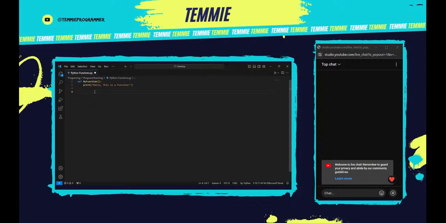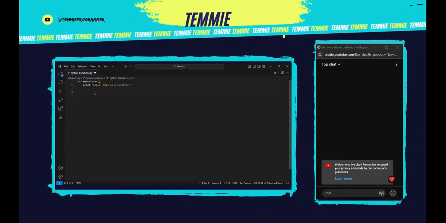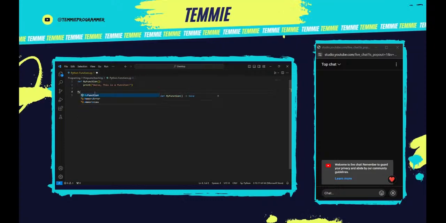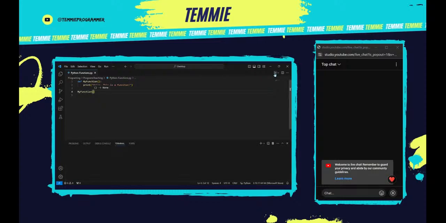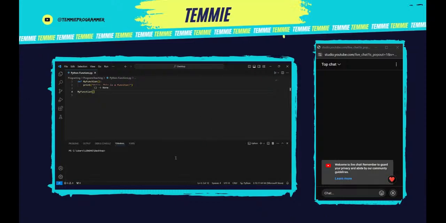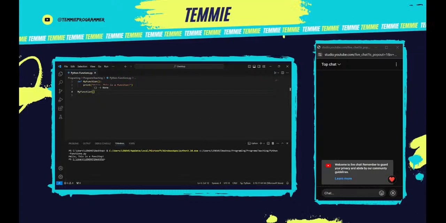Now, how do you call the function? Now that you've declared your function, you also have to call it out. So for that, all you have to do is type the function name and again put brackets, without putting def. It's as simple as that. And when you run it, it'll do exactly what there is: Hello, this is a function. Very, very simple.